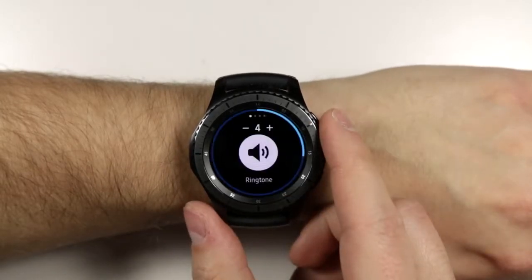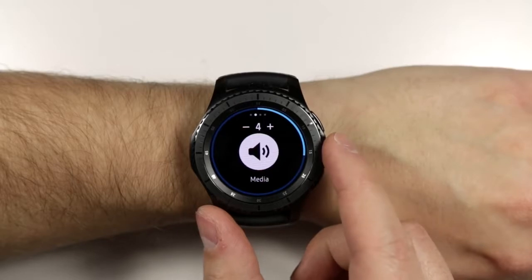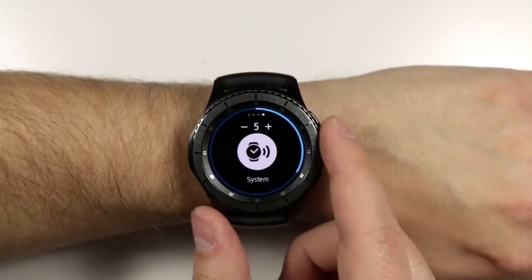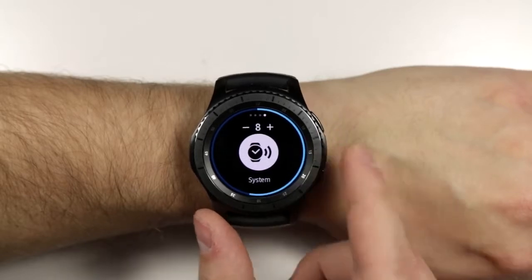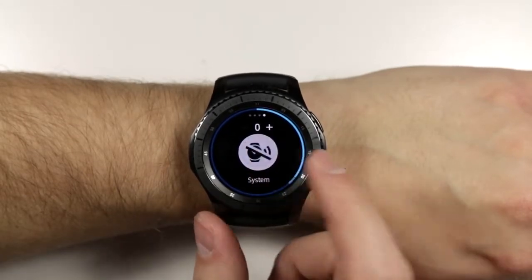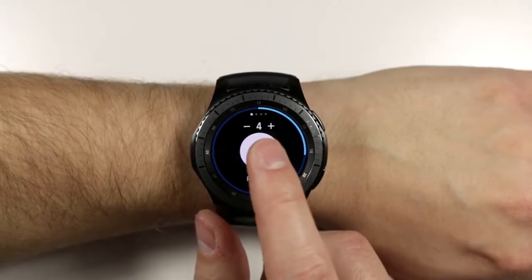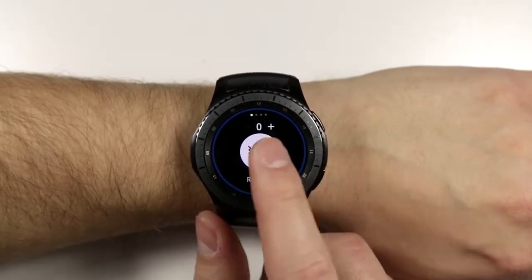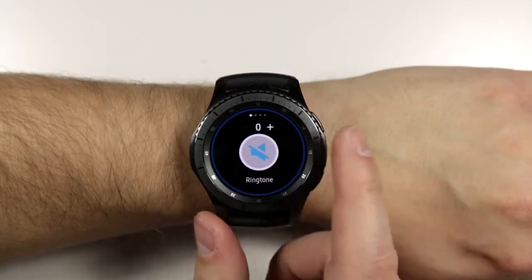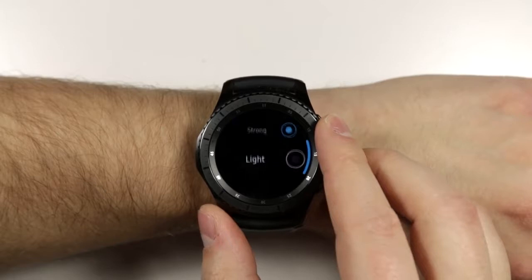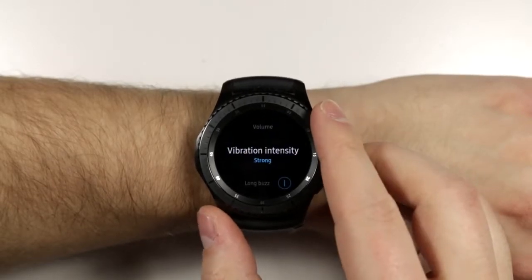The Sounds and Vibrations menu allows you to turn all sounds and vibrations on or off. You can also change the volume for the ringtone, media like your music or voice prompts from working out, notifications, and system sounds like tapping icons independently. You can also quickly mute any of these by tapping the speaker icon in the middle. And if you tap the ringtone speaker icon, you can switch between vibrate only, mute, and sound. You can also change the vibration intensity in this menu. I recommend strong so you can feel the notifications easier.